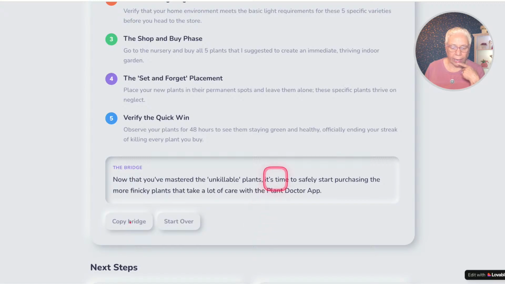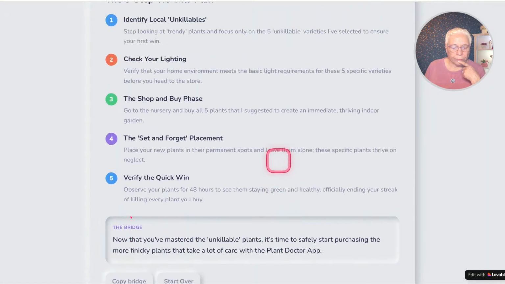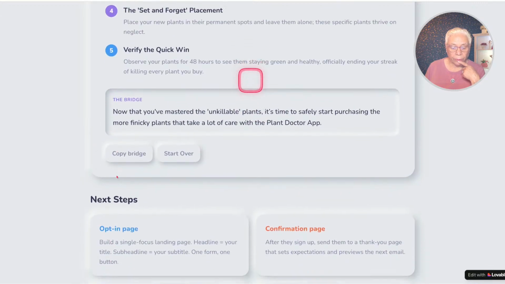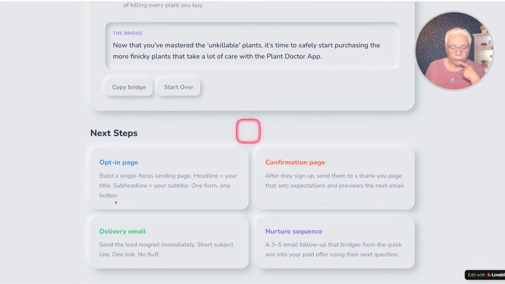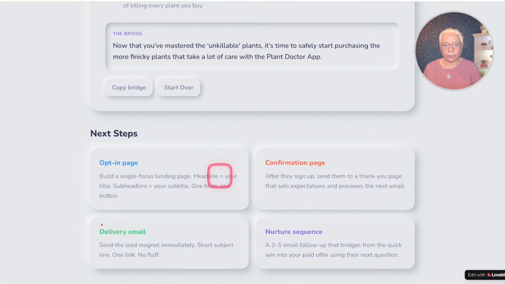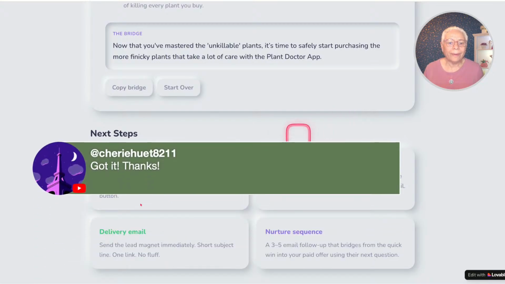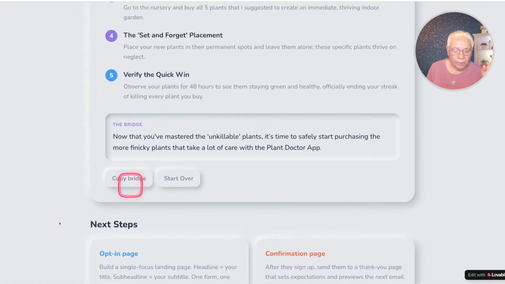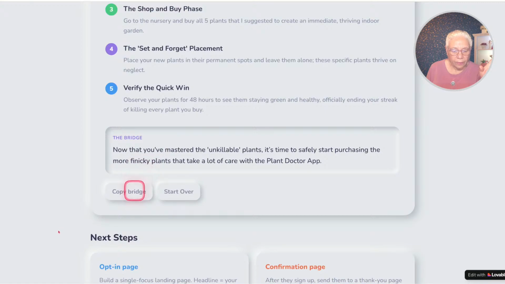That's just parroting back to me. Let's see, I'm going to just start over. We got stuff down here though. So this is, you can see, the framework. Got it. Okay, good. So this is what we plan on doing. You can copy the bridge. It's kind of nice. Where does it go if I copy it?